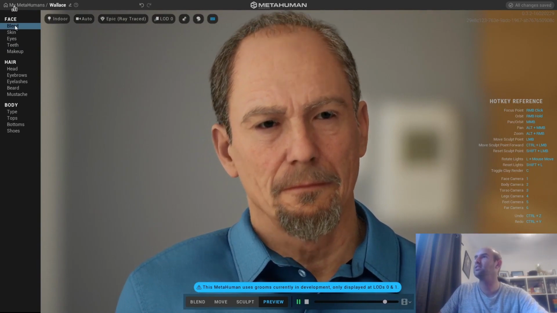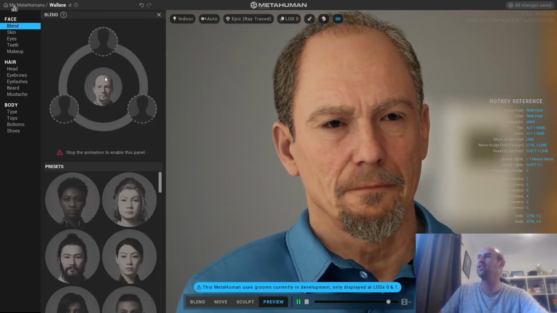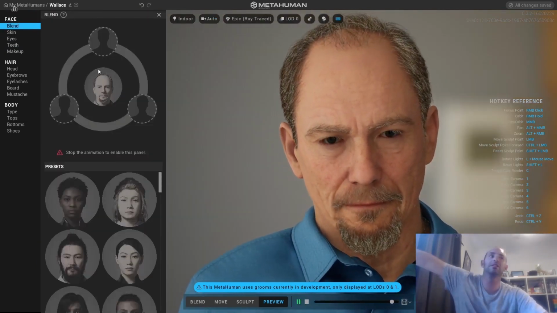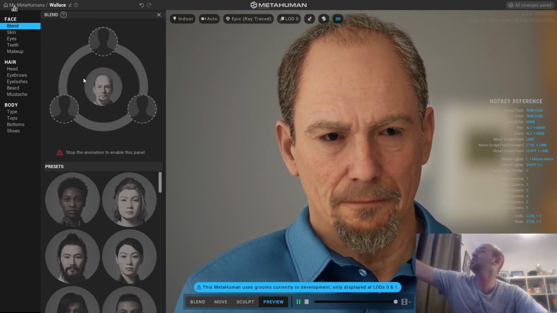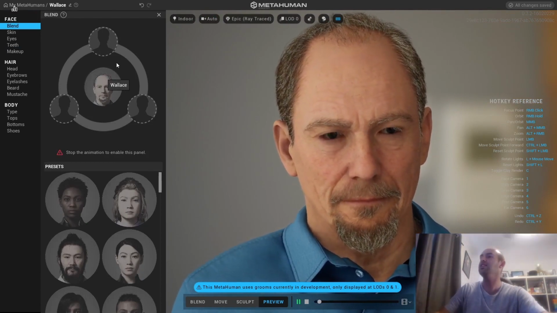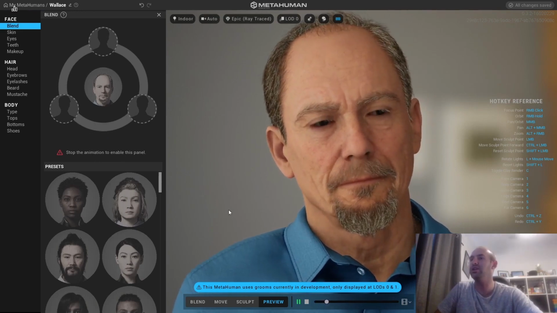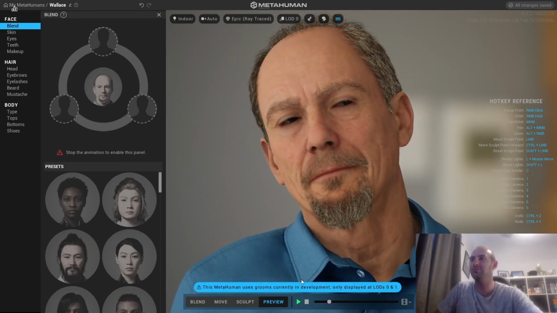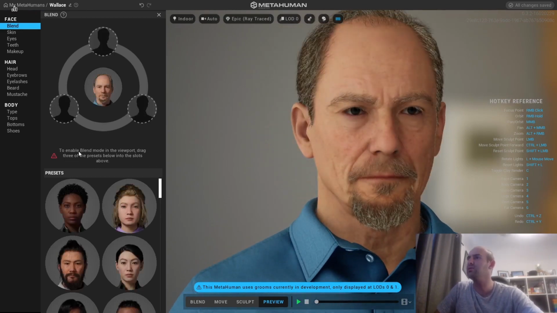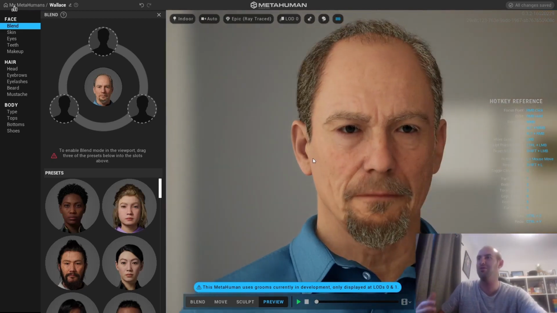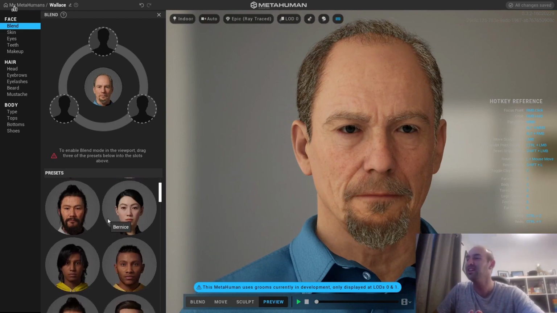Alright, so let's start going through some of these things. Let's go have a look at the face blend. Hang on, I'm getting a little bit of reflection on my screen here. Let me just close that so I can see. So what have we got here? Stop the animation to enable this panel. Oh, okay, so let's pause him. No? Oh, we have to stop it. Okay. So what's this? Drag 3 of the presets below into the slots above. So this kind of looks like we're almost like breeding people.